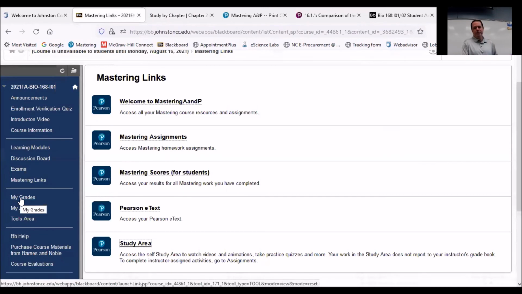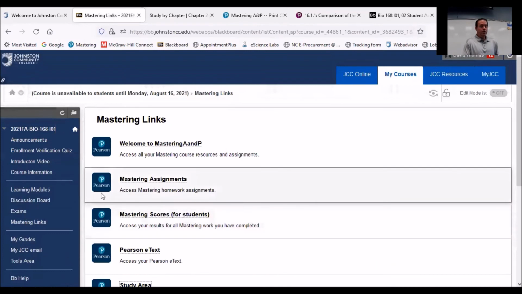Here's your grade section. If you're not familiar with Blackboard, there's where you're going to click on My Grades. And so you would click there. Here's your email link. And so those are the main things here in Blackboard that hopefully will help you out.